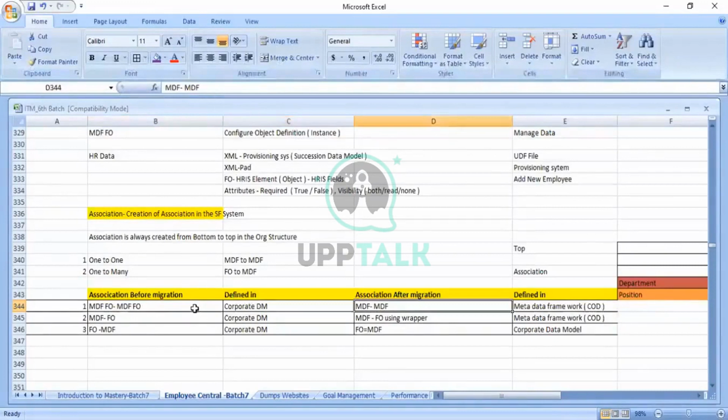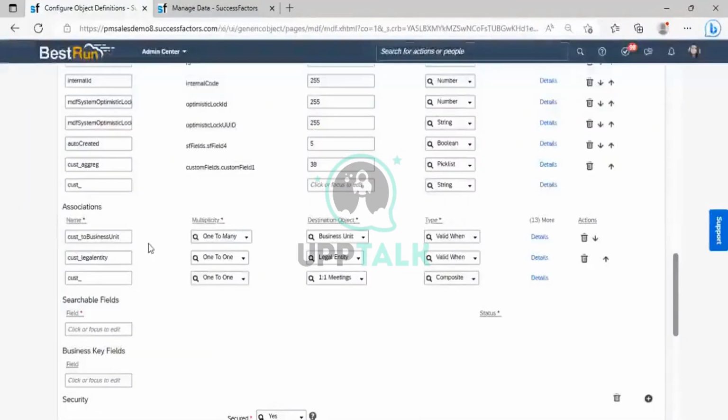Now the same scenario, MDF to MDF, after migration. Once it has been migrated, it is defined in configure object definition, which we are seeing right now here in the association section. After migration we have this feature, configure object definition, where we do this association.